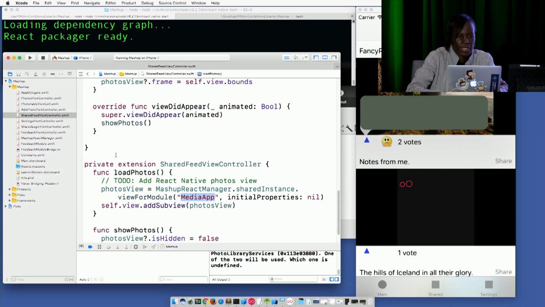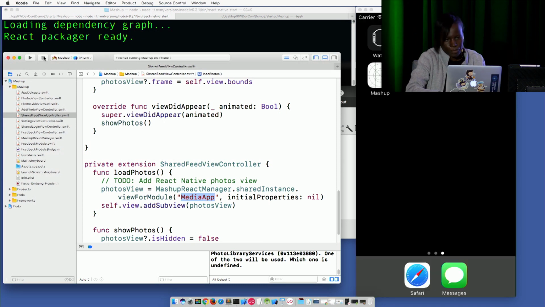So if we just save this and actually run it, build and rerun it, we should now get our feedback or our Instagram view in there.